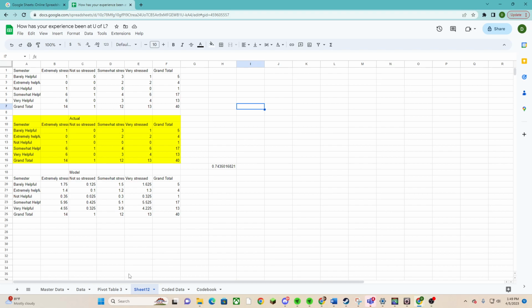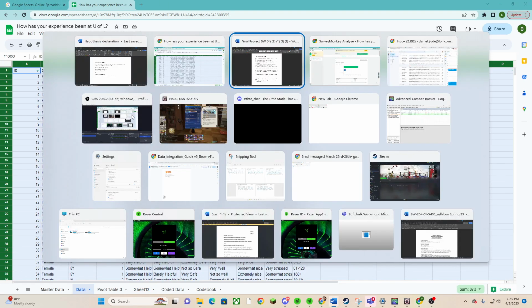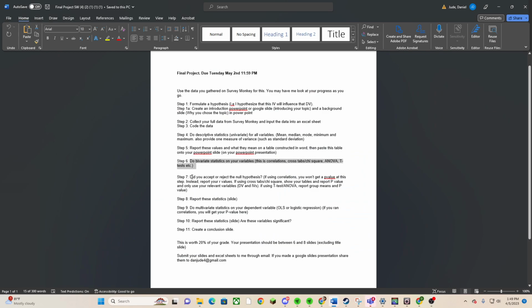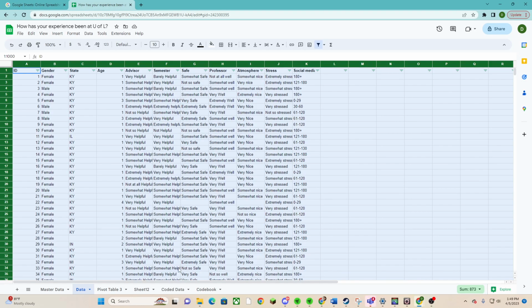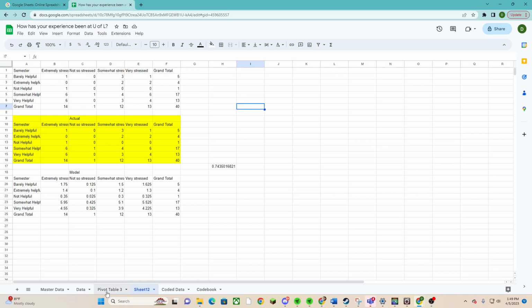So you can move on. Make sure you add that in your PowerPoint. Did you accept or reject null hypothesis? Well, we just did that. We had to accept null because the p-value is 0.74, meaning you have to accept null.